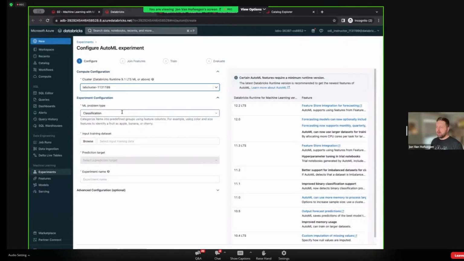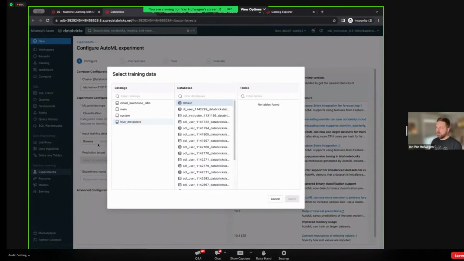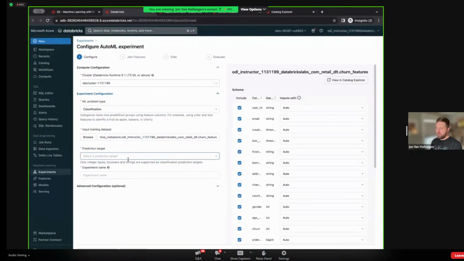I've got my cluster, and now a lot of what we did inside of code, inside of that notebook, will be made very easy just by specifying these different things. I'm going to give it a training set. I'm going to tell it what column I want it to try to predict. I'm going to give it an experiment name. But what we'll do here is look for my features table. I want to use churn as my target.